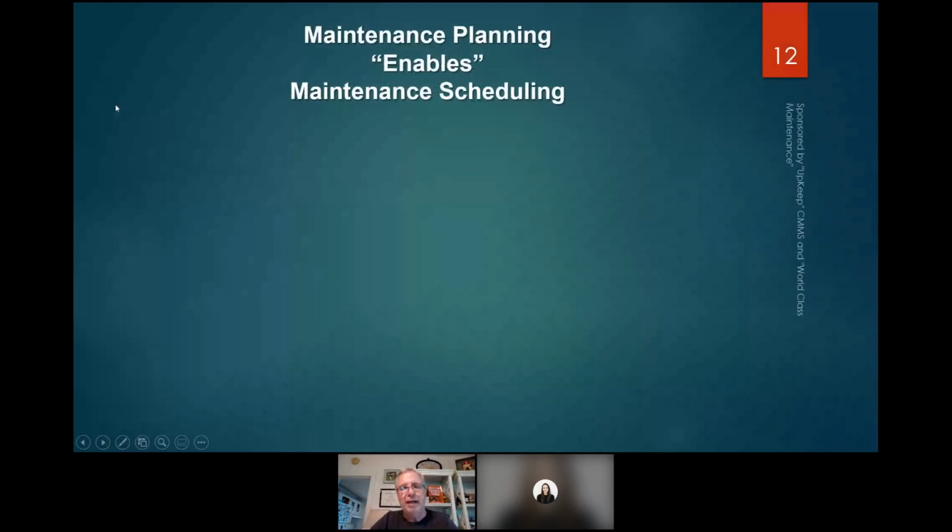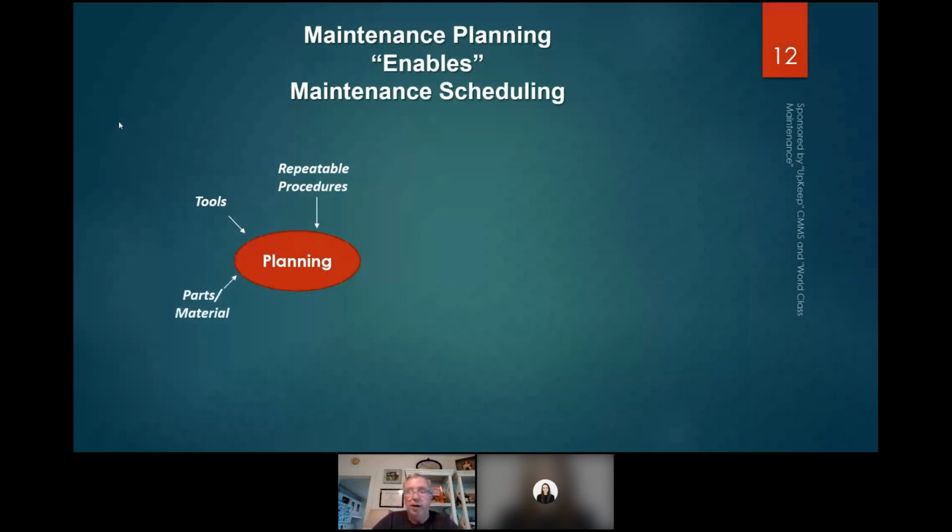So maintenance planning enables maintenance scheduling. Without planning, maintenance scheduling is not going to work very well. So we have planning. We need repeatable procedures. We need to identify special tools. We need to identify the parts and material. Remember, every job that we do, we'll see again. Why isn't the part already attached to this assignment? We should already know what that is if we've seen it before.